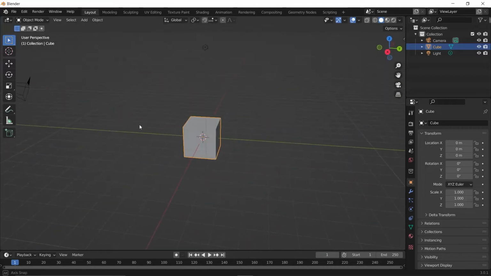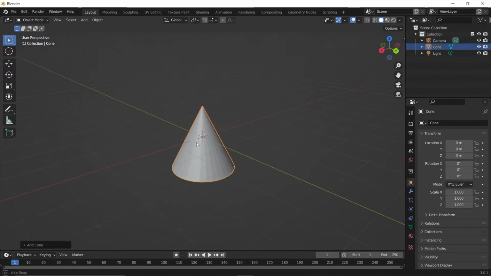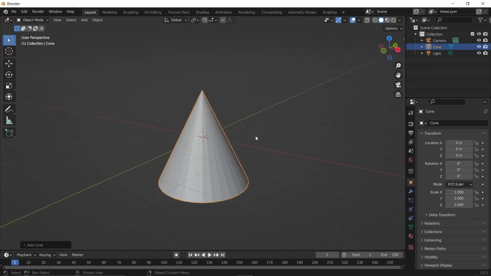Alright, so the first step is very simple. For any object you make in Blender, you generally want to start with an object that's a similar shape to whatever the final product is going to be. So you want to start with a cone because it's the closest shape to an egg, but it's also very low poly, so it's not going to cause your computer to go all crazy.